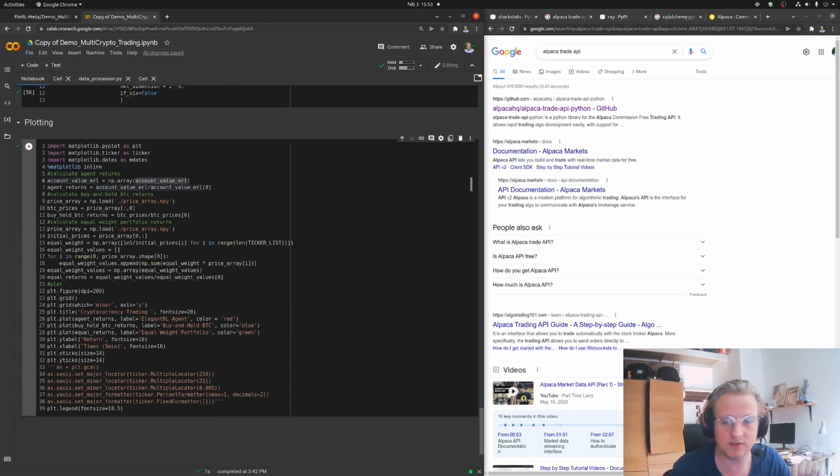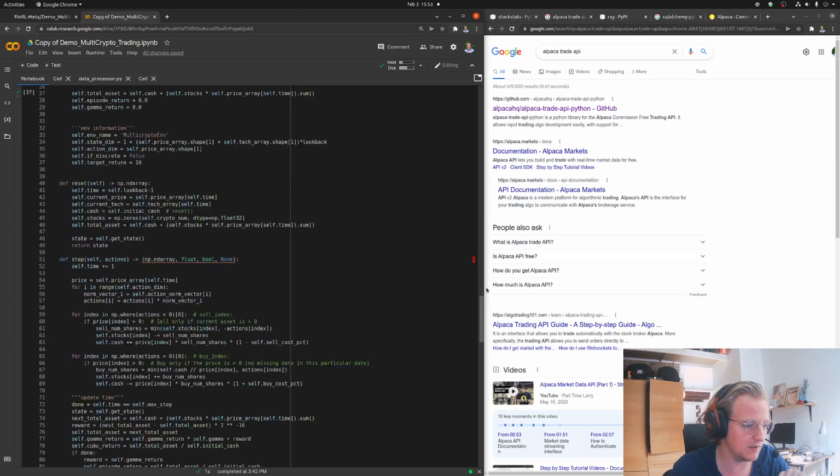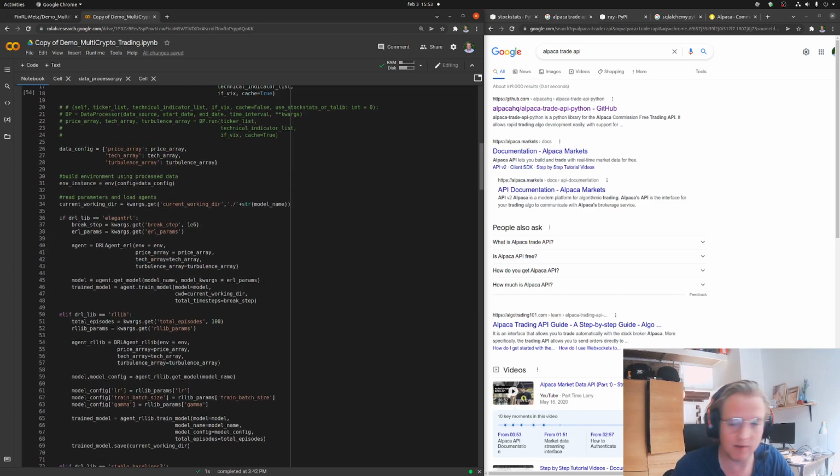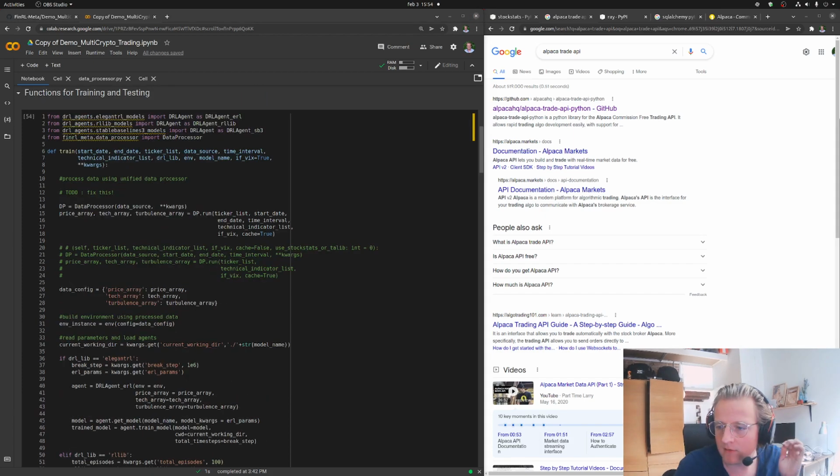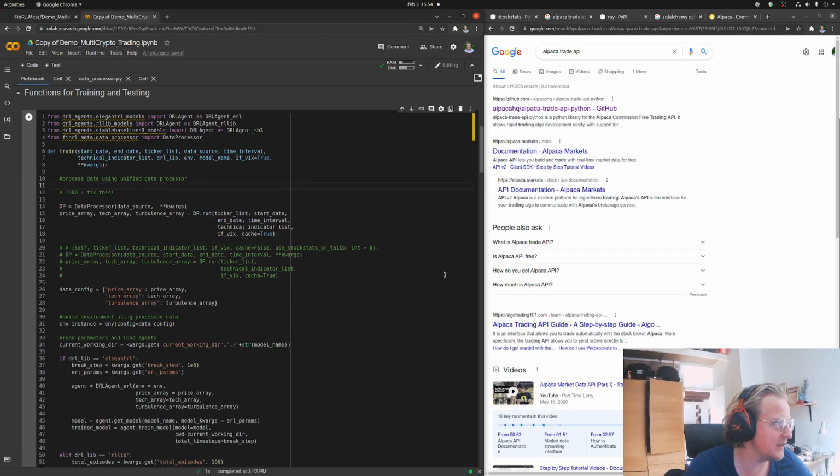So it's not that hard. Okay, so back. Let's look at the train function in more detail.